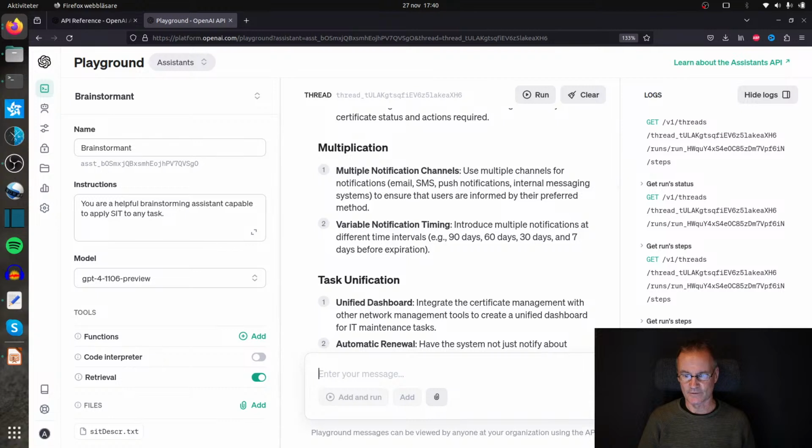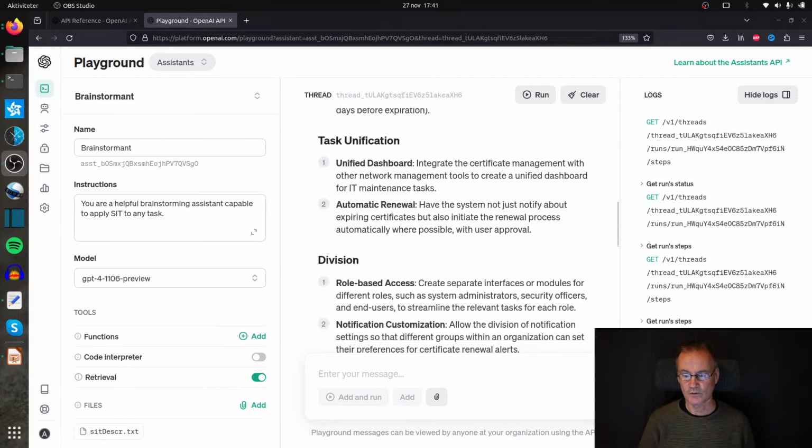Variable notification timing. Introduce multiple notifications at different time intervals: 90 days, 60 days, 37 days before expiration. Yeah, that could be kind of interesting. I mean, if you want to do planning and introduce the certification renewals into a sprint or some kind of planning, that could be quite good to have. So, good idea. Task unification.